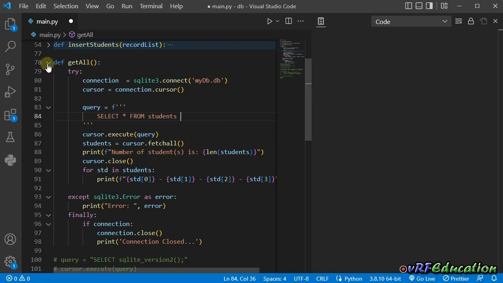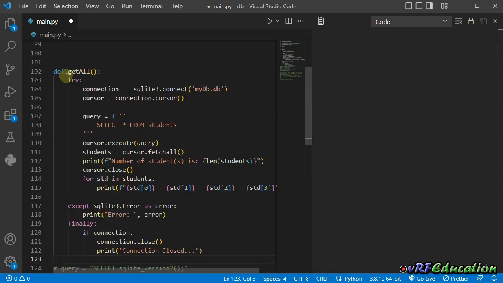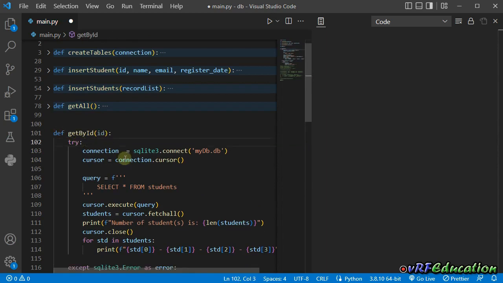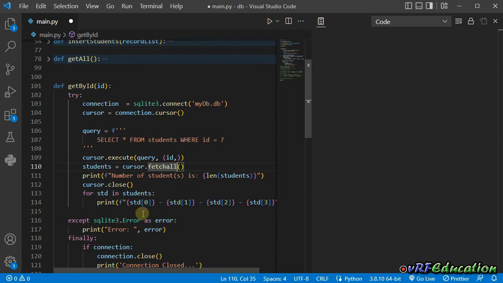Let's make a copy of this method. It's for getAll, and I'm going to name it getById, and an ID should be passed here. This time I'm going to select all columns from the student table where ID equals something that I'm going to provide. Inside the execute method, we need to pass the ID as a tuple. Don't forget to put a comma here, since we are supposed to pass a tuple. Then I'm going to call the fetchall method, and the other things are the same.